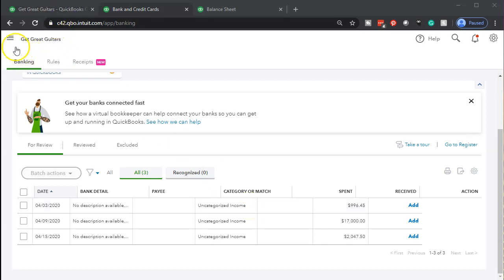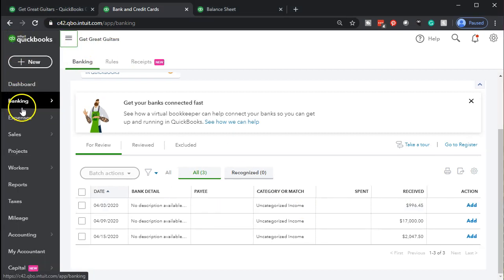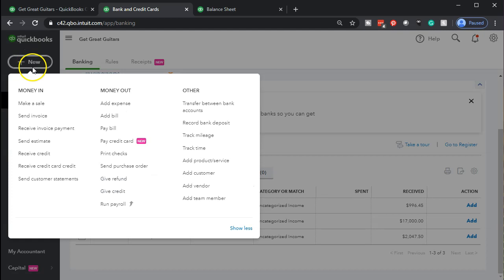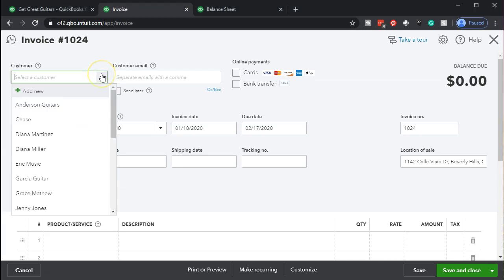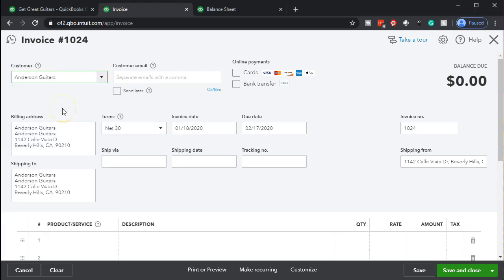So I'm going to go back and say, what if we had an invoice in the system? I'm going to say new, and we're going to add money in. I'm going to say send invoice. I'm going to pick a customer up top, and I'm just going to say Anderson Guitars is going to be our customer. And then I'll put this on the books as of just, let's say 04/01/20. So there we have that.